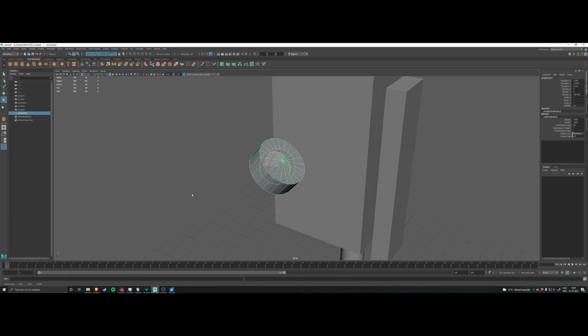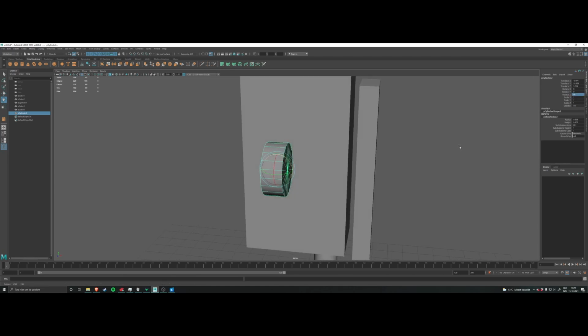But it does it in this smooth way, and I don't want that because I want it to be precisely turned 90 degrees. So one way we can do that is we can go up to the channel box right here and just rotate it a bit and then see what we changed and then say I want to have it rotated 90 degrees.